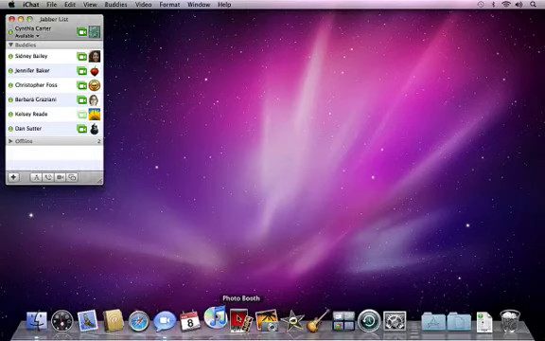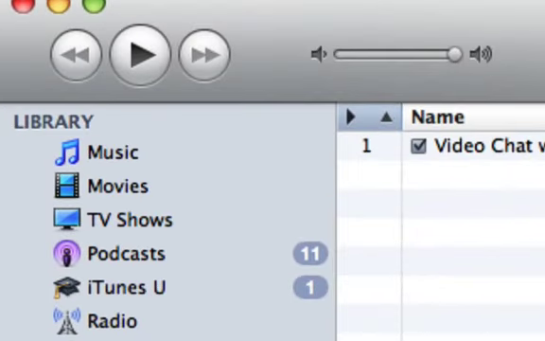When the chat is done, just close the window. If you recorded the chat, it's automatically added to your iTunes library so you can easily keep track of it.